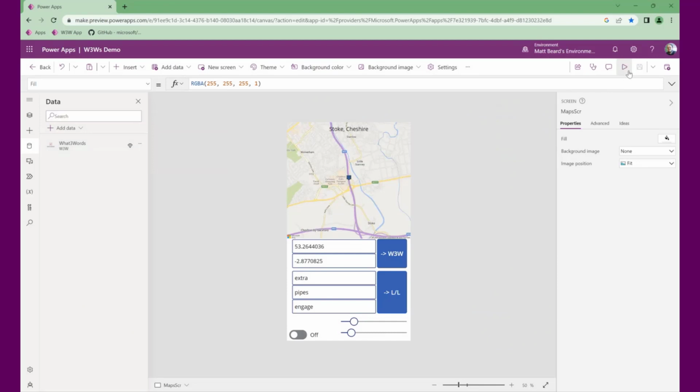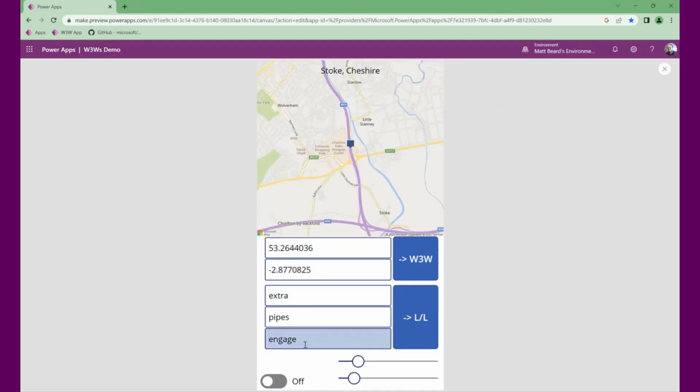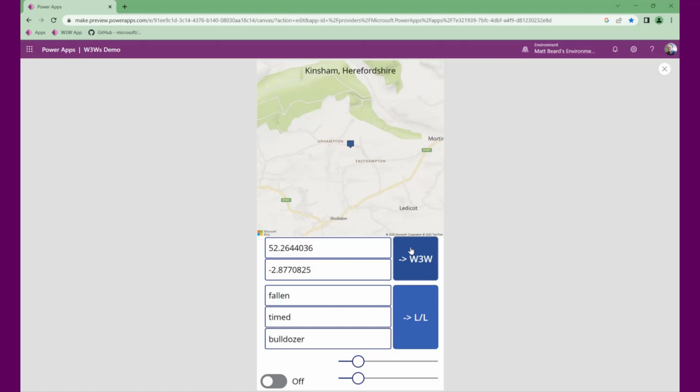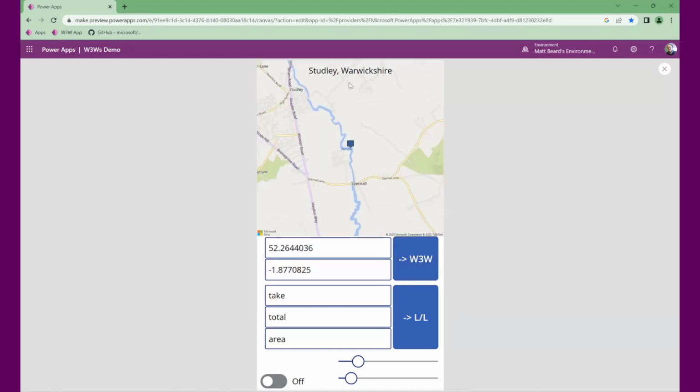So what I've got here when I play my app is I've got the lat long and I've got some three words, and I can translate between the two of them. So that's where I am right now. If I move 111 kilometers away, as we now know what that's doing, I've gone 111 kilometers in one direction, and I'm now at fallen timed bulldozer. And I can just keep moving around the world, and I can go and see where I'm going, and I can go to everywhere else.